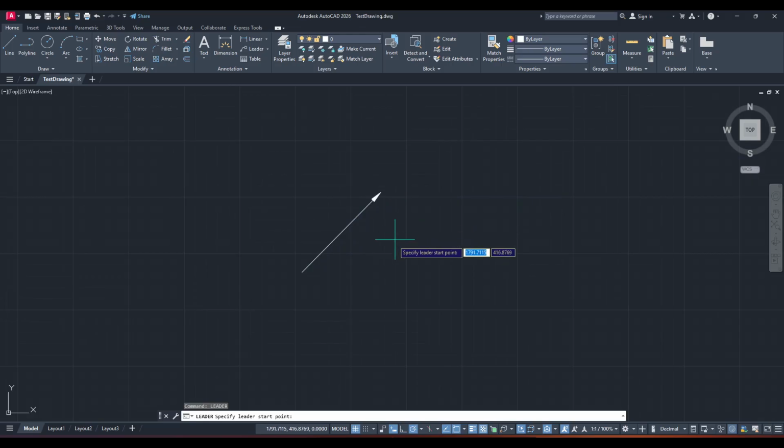If your version prompts for annotation, you can press Enter to accept the default flow, or simply finish the command if you're only placing the arrow and line. Either way, you've just drawn your arrow.